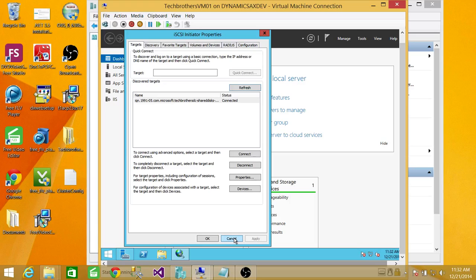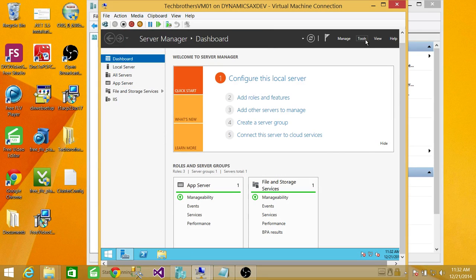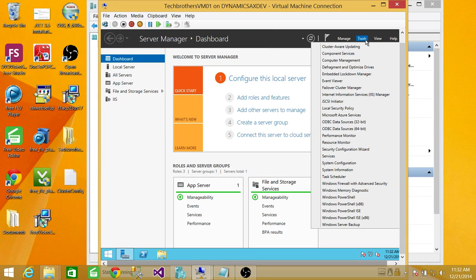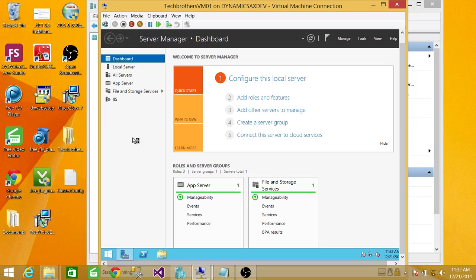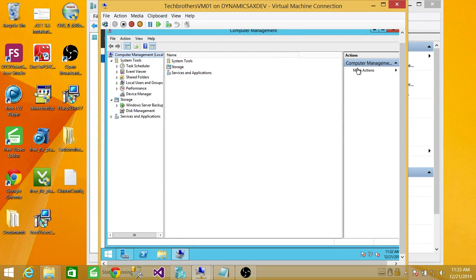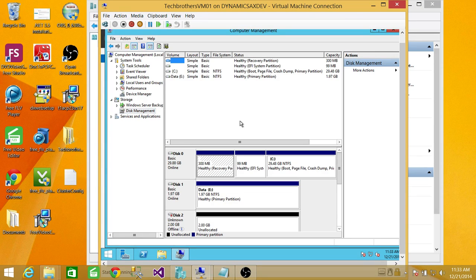So we're going to go ahead and cancel that and go to computer management. You could do it from start in computer management, or you could do it from here. So here is our disk management. Click on disk management, and let's see if those disks appeared here.